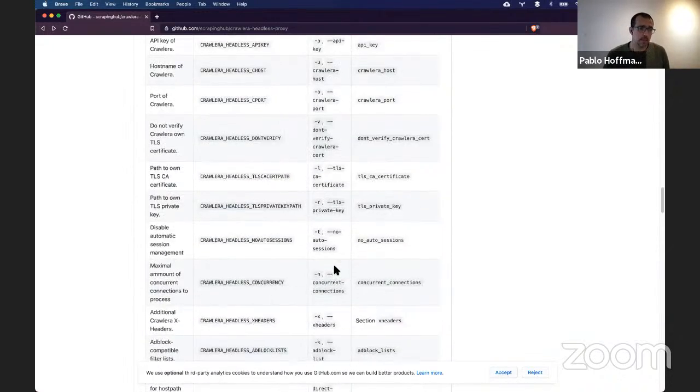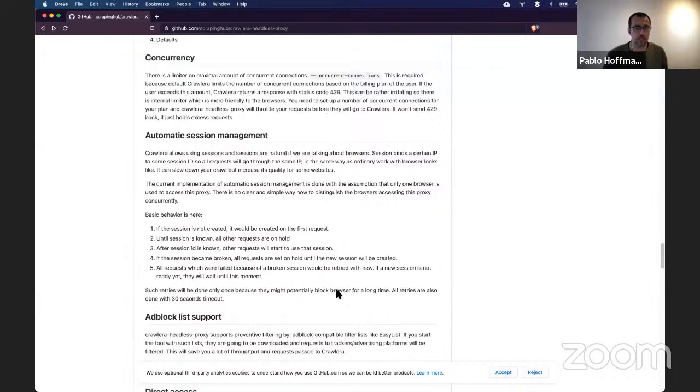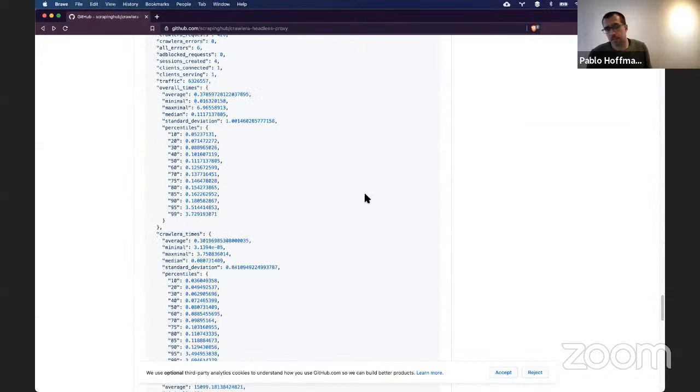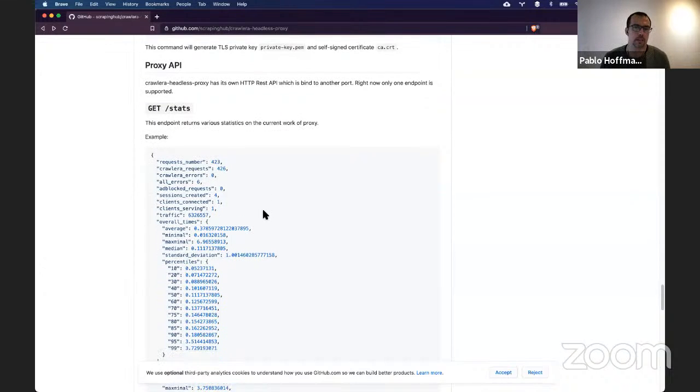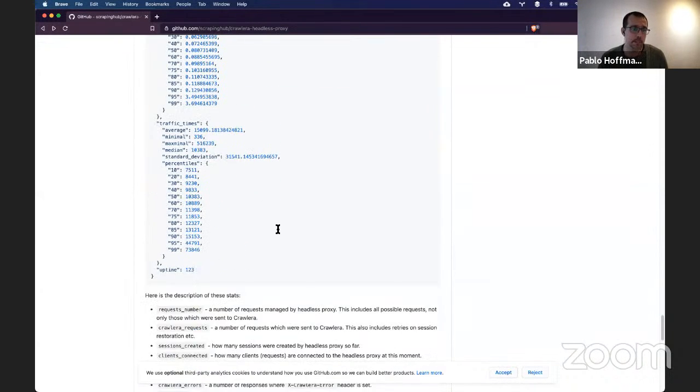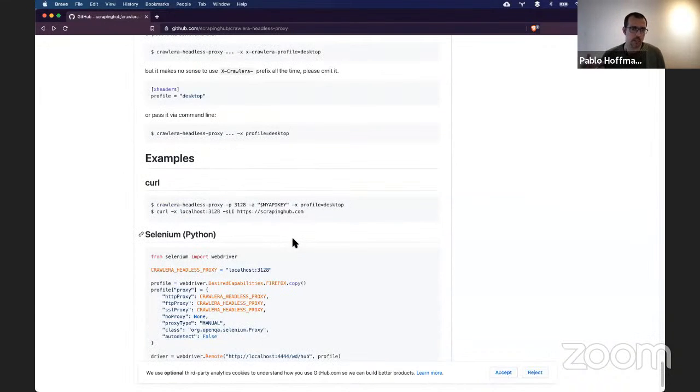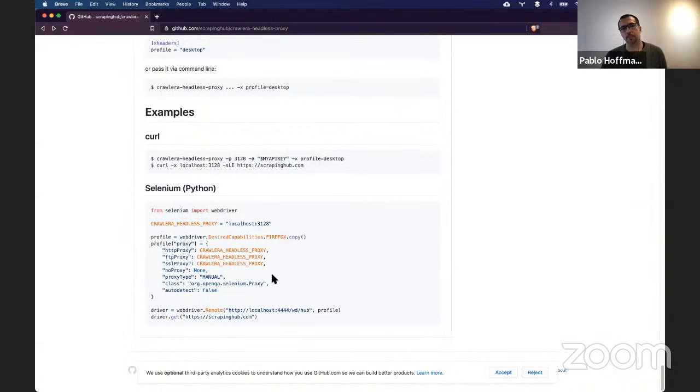Probably it doesn't make sense to go too much into detail about the different things. It exposes an endpoint to retrieve stats on different things, requests that were blocked and performed through the headless proxy client. But it's very well documented. You can take a look at it in GitHub, and you have some sample codes here. And what I wanted to do now is actually show it in action.